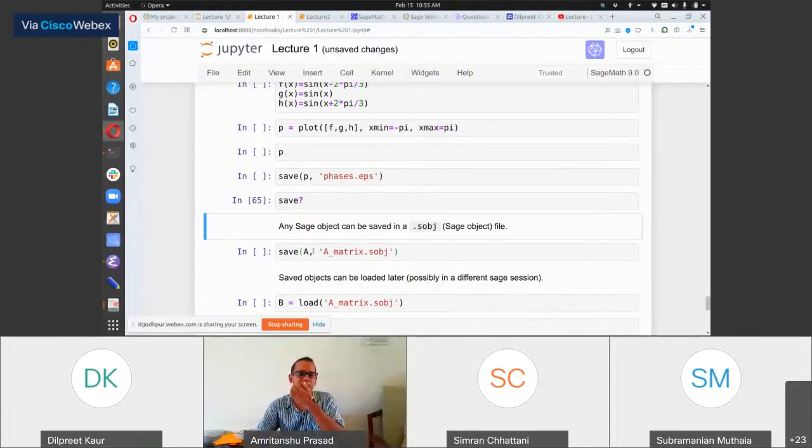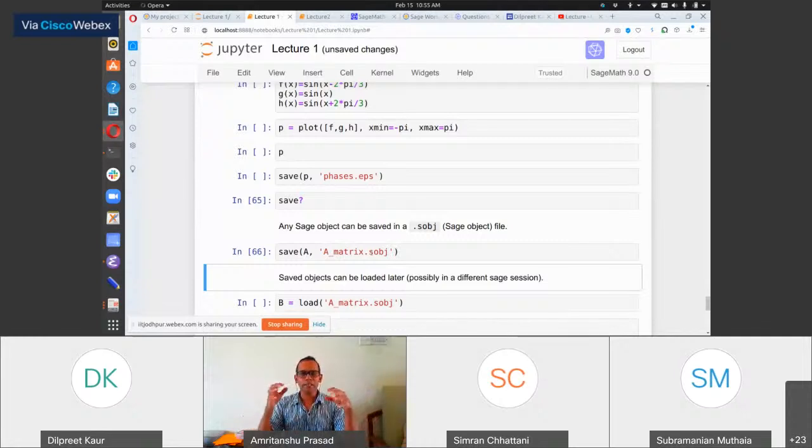Basically, whatever thing you want to save, you give the thing you want to save, and then you give a file name. And from this file name, it will try to understand what you want to do. So this P here was a plot. When I say save it in an EPS format, it will just save the picture as an EPS, and then you can use it in whatever article you're writing. Here, it's saving it as a file called SOBJ. So I have done some really complicated calculation. I save it in a Sage object file, and then maybe many months or many years later, or you email it to your collaborator, they can just load the object again.